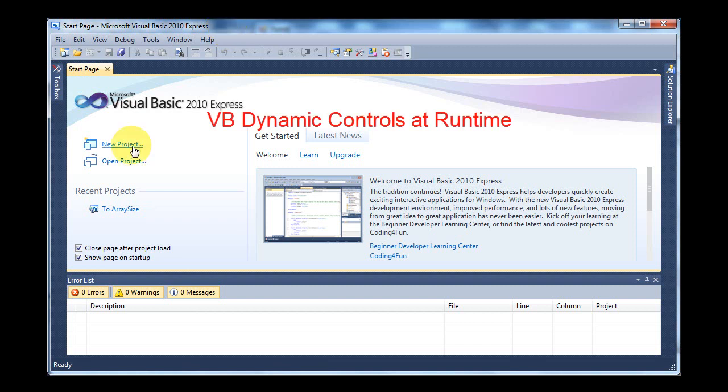This is the VB Dynamic Controls at Runtime video. Not only will we be adding dynamic controls at runtime, we'll also create an array of controls.